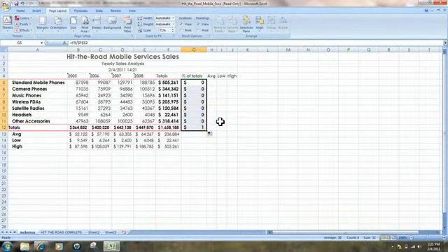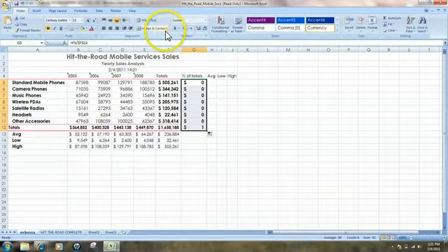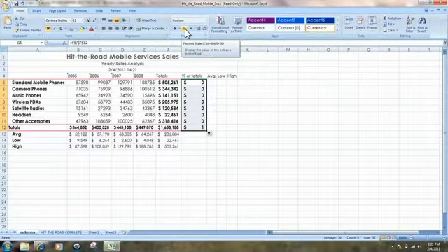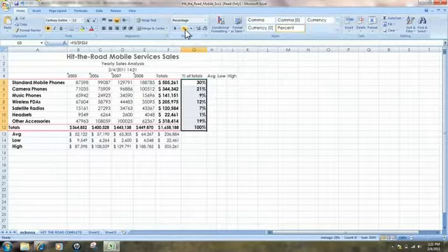We want to change that to percentages. Click on the Home tab. Right now it's using the accounting number format, but we want to change it to percentages. Click here, and we have our result.